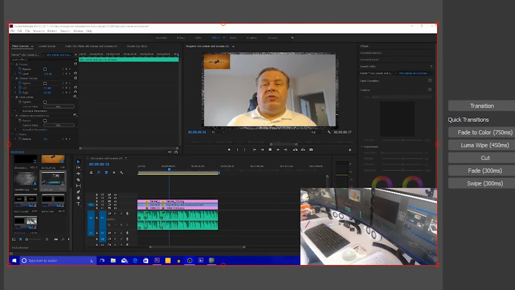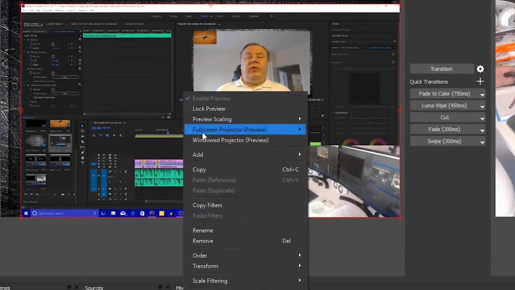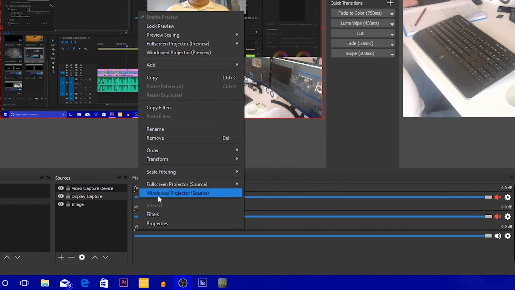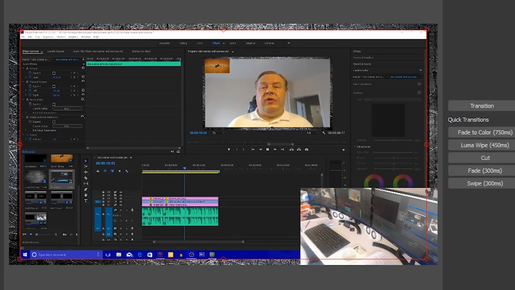Okay, we have added a background, but it's at the top of the list, so it covers all the other elements. So let's drag it down to the bottom of the list, and now we need to resize the display capture window to fit. So left click on it in the sources window to see the resizing handles and fit it to your image. If you can't resize exactly to what you want, right click on the window and go to transform and center to the screen, as this will center the picture and allow you to resize a little bit better.